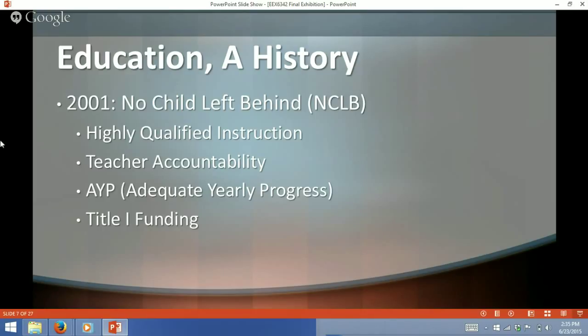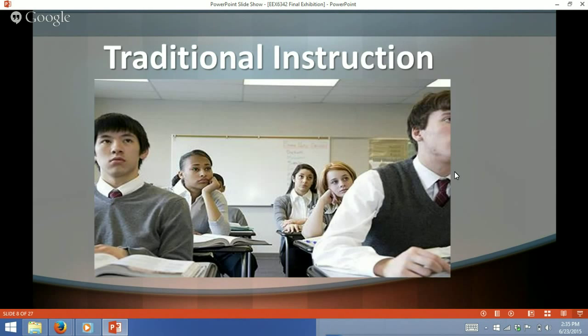Okay, Title I funding, that's good for low-income communities. Schools need to make adequate yearly progress. If they don't for 2 years, bad things happen, you get sanctions, and teachers have to be highly qualified. Here's what traditional instruction looks like. This has been the norm.